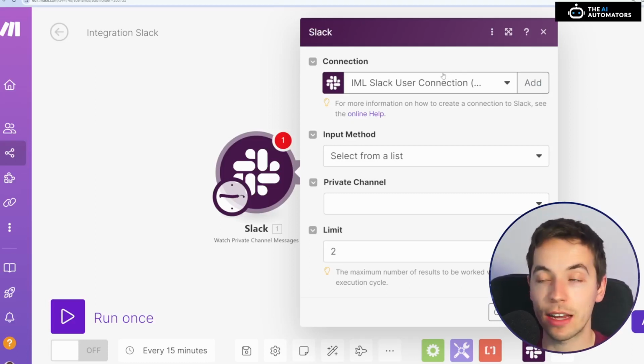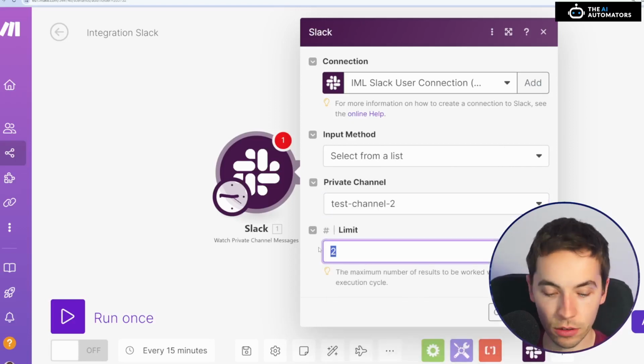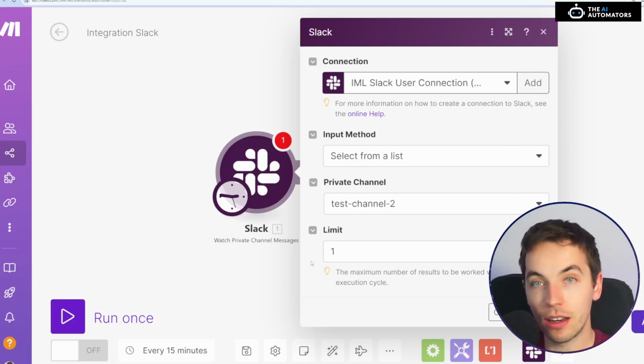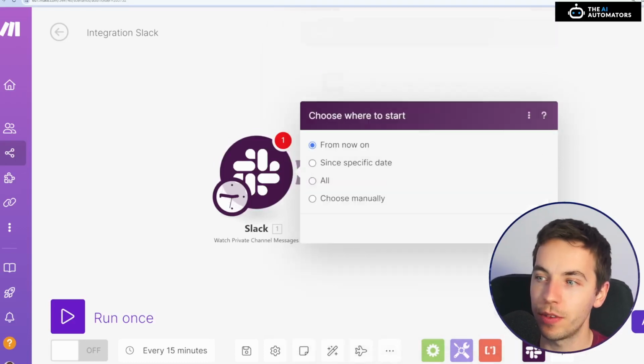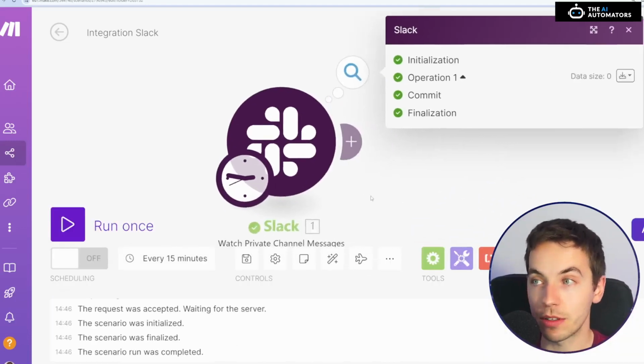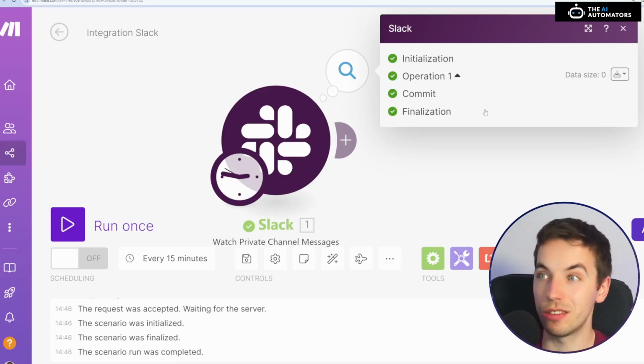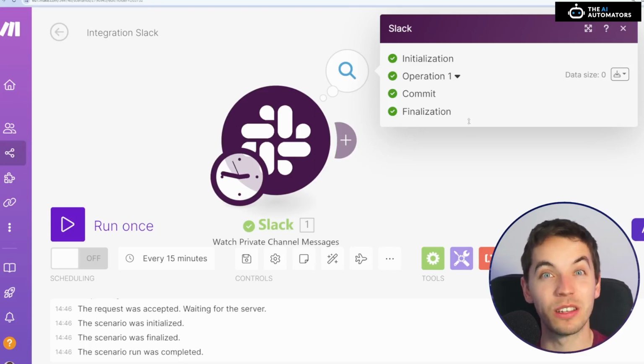I have my Slack connection set up here. I'm going to select my private channel. So I've selected this channel, and then I'm going to limit it to 1. We can then get lots of different messages at once, but in this case, we're just going to get one message at a time. And I'm going to press OK and press OK there, and then I'll save the scenario. Now when I press run once, nothing happens. Well, actually, something does happen, which is that it does use an operation and we get this speech bubble at the top. When you select that speech bubble, you'll then be able to see the results of that. So there was one operation and data size of 0. Nothing happened because there were no messages.